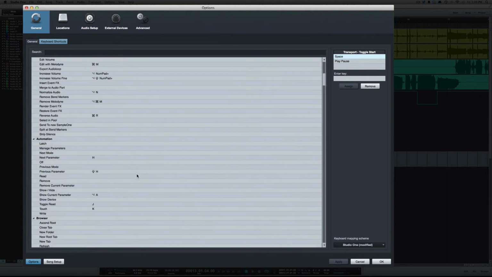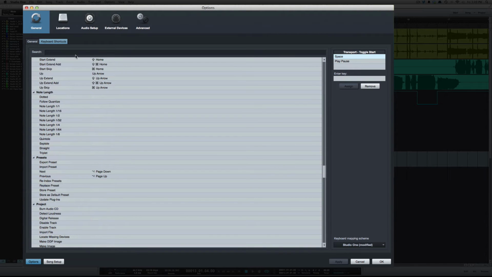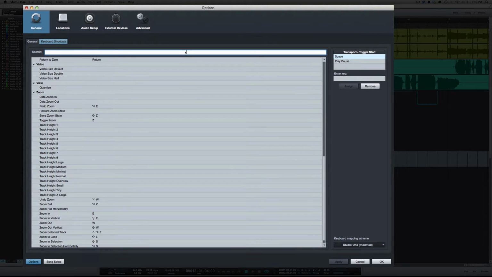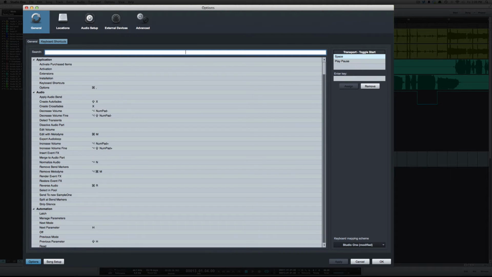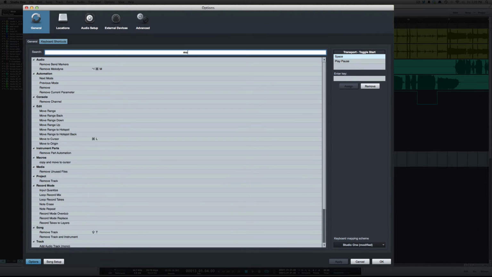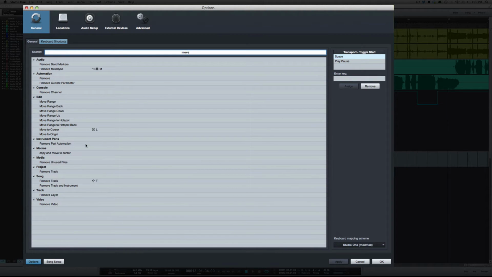You don't have to scroll through the whole list because there's a lot of them, but through the search, you can search terms like zoom, and that'll filter all the keyboard shortcuts that have zoom in them. So one of my favorites that I use that did not have a key command set by default is the move to cursor.